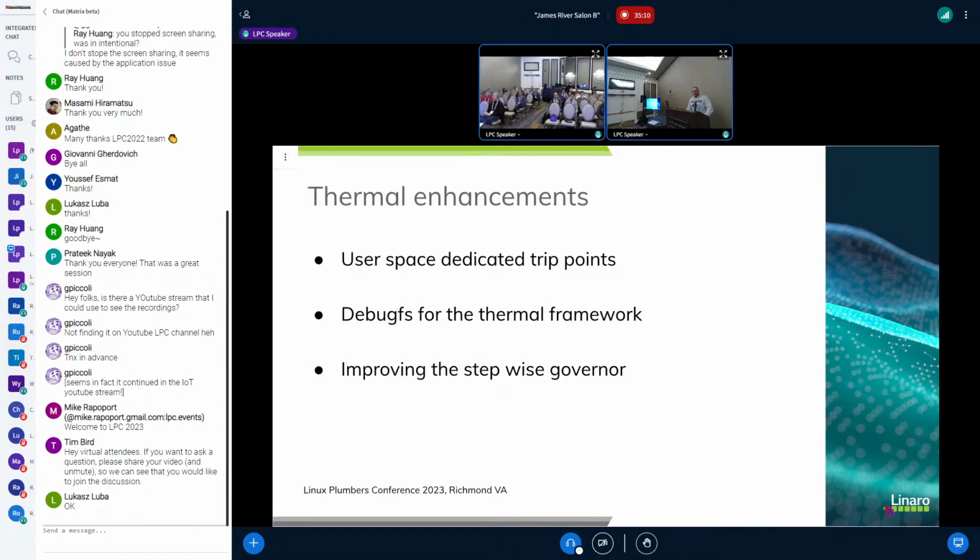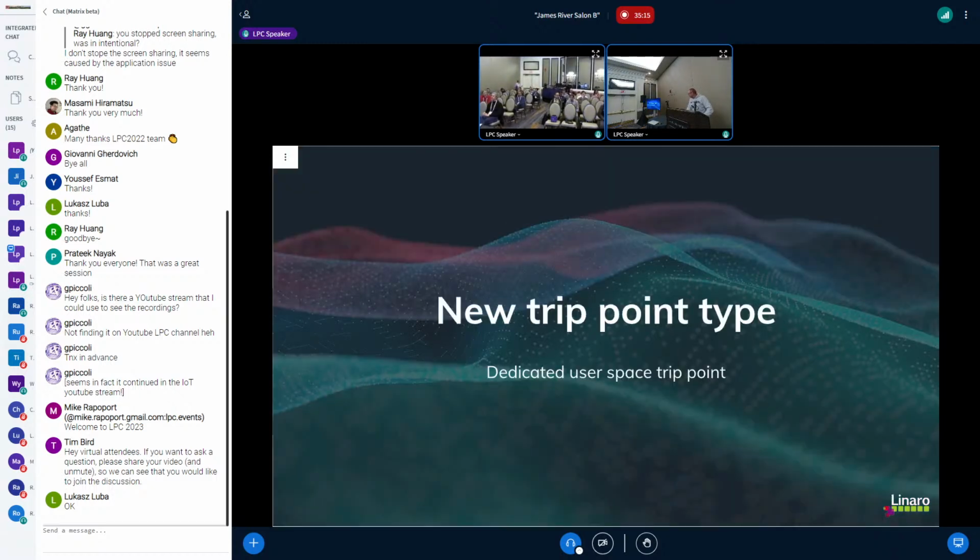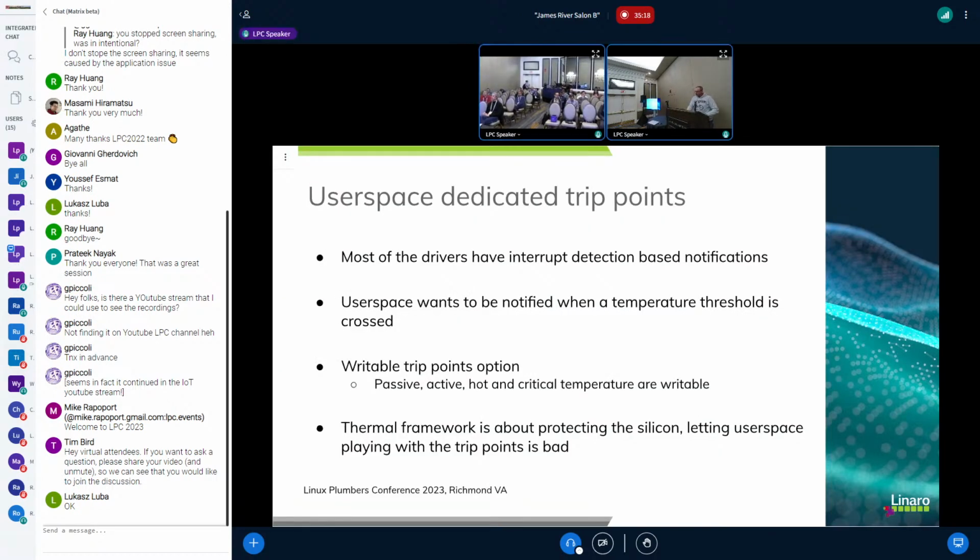I do believe it makes sense to implement the thermal framework. So the first one is the trip point. So what we have today is a lot of hacks in the kernel because user space is interested in receiving information about when we cross a specific threshold. So the thermal framework is used to monitor the temperature of a specific device, and they rely on the interrupt mechanism of the sensor to get information.